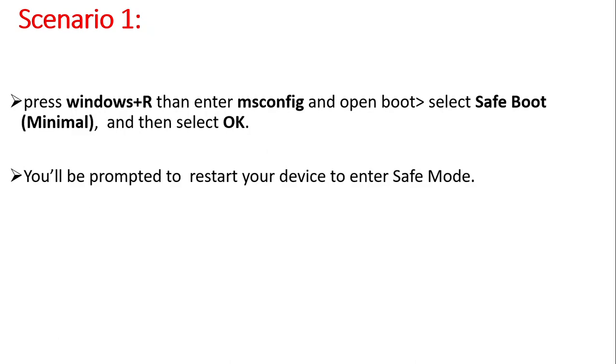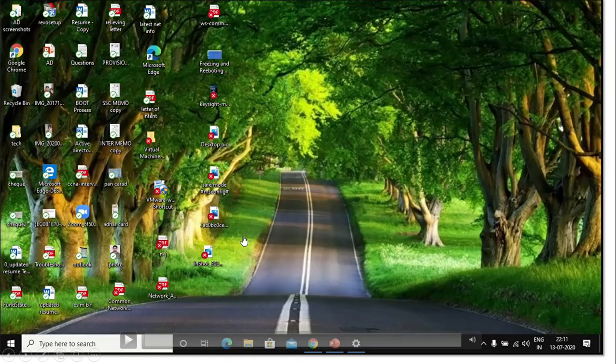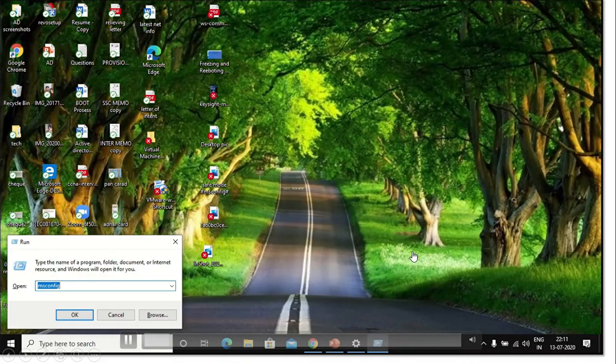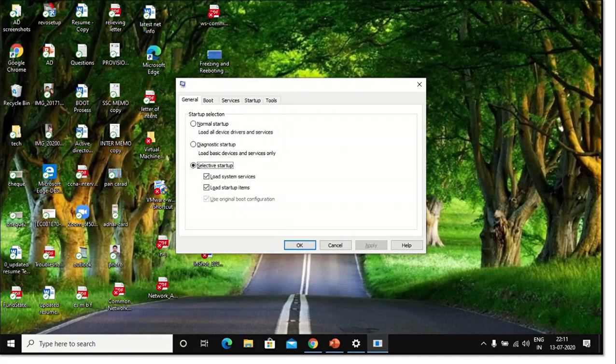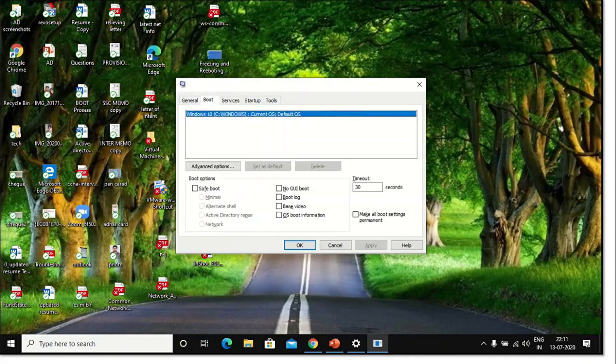Let me show you how it comes. See here, I'm pressing Windows R, and after pressing Windows R I have typed msconfig and clicked enter. Then this window will pop up. Here you need to click on Boot, and once you click on Boot you need to check the box for Safe boot. Then you need to click on Apply and then OK.